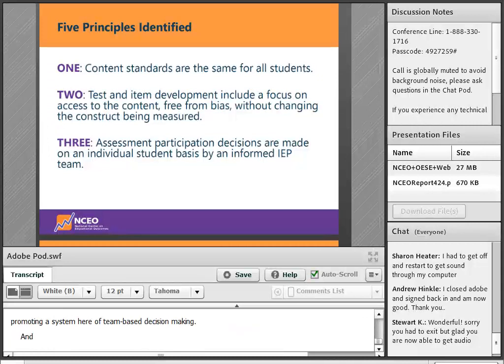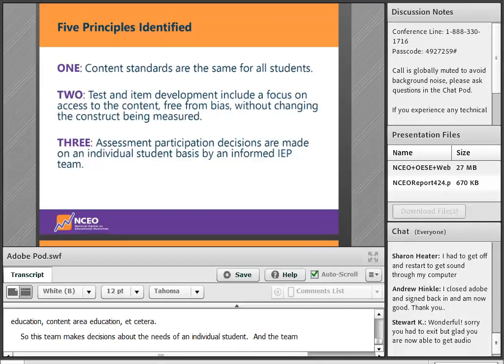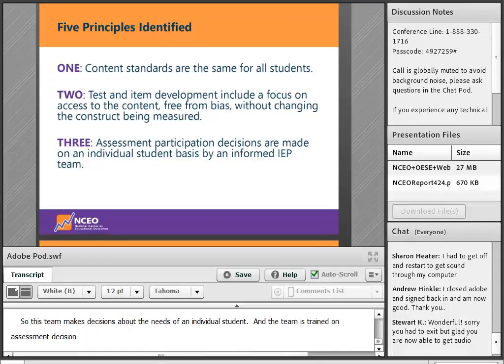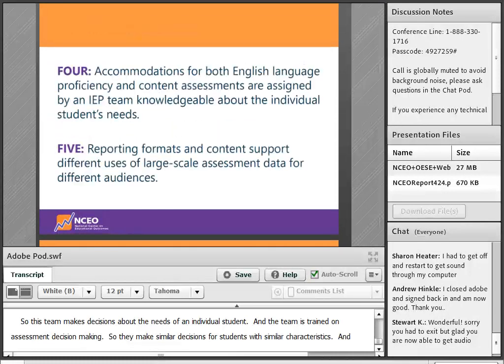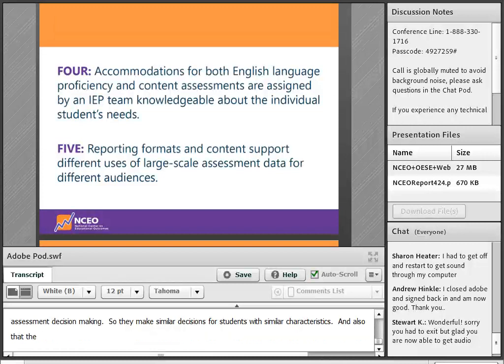And members of the team should be individuals with relevant expertise: special education, EL education, content area education, etc. So this team makes decisions about the needs of an individual student. And the team is trained on assessment decision-making so that they make similar decisions for students with similar characteristics, and also that the team uses a written policy to make decisions.